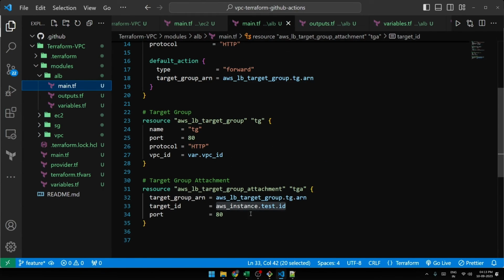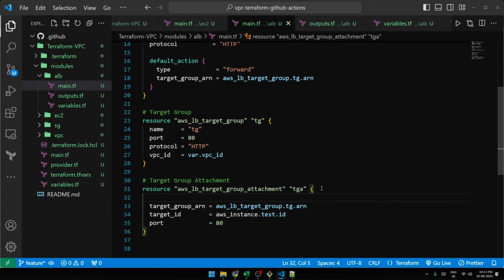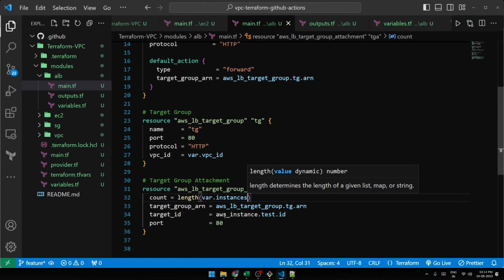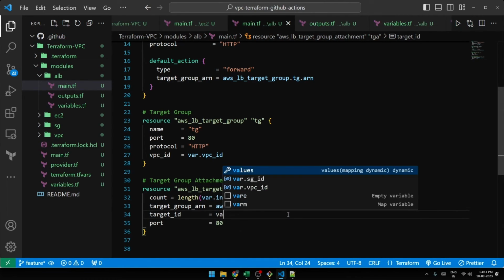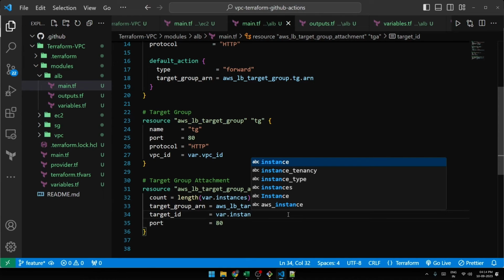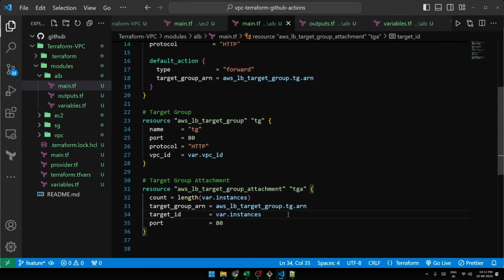Then let's go to the main.tf of the load balancer, and in here we will be defining the count. The count is going to be the length of var.instances, and what we are going to do is pass var.instances.index. So this will be our target ID, and the port will be 80 only.